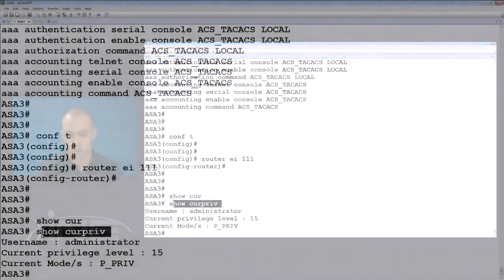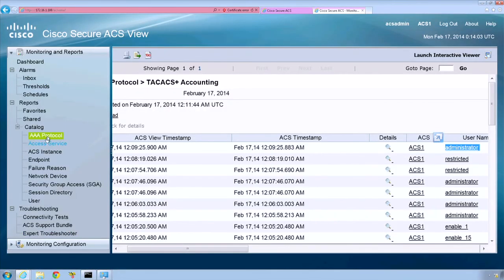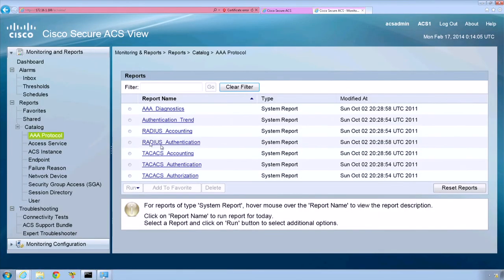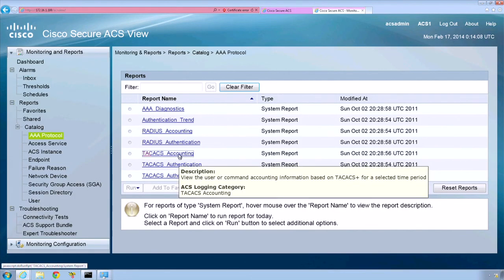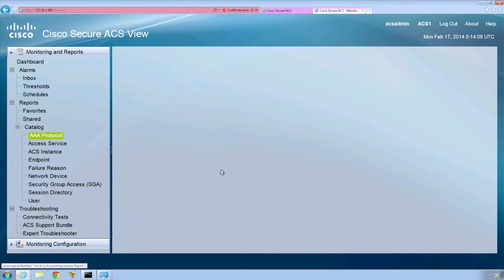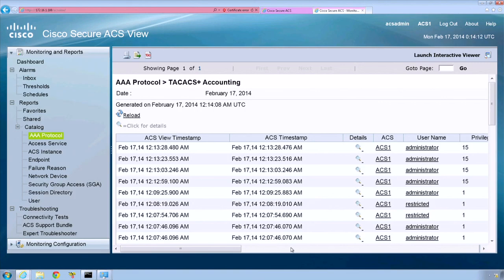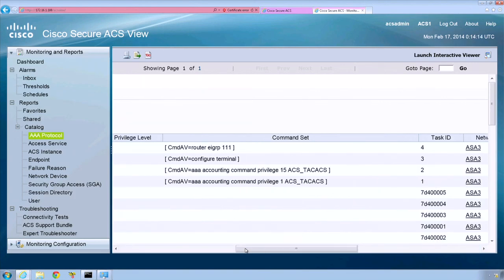So let's go on the ACS logs now, and let's say protocol, and then go to TACACS accounting again. And then let's go see the commands. So I see that I typed in the router EIGRP command, the configure terminal command, and the aaa accounting commands, but the show curpriv command does not show up.